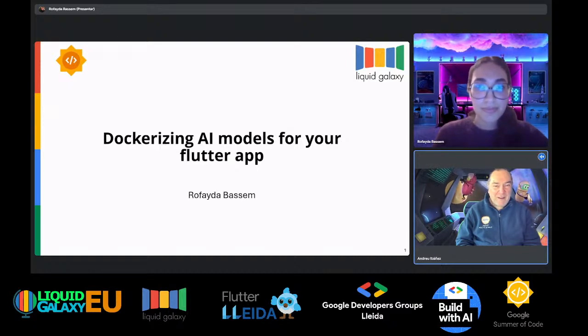Rofayda is going to give us Dockerizing AI models for your Flutter app, and I was saying that this year we hope to have a few or many. We don't know. You know that this is funny because we know, but we don't know. GSoC is this way. How many applications, how many contributors we are gonna have doing artificial intelligence projects, and 95% we can say those are gonna be Flutter applications, and if they are AI based projects, those will run on our artificial intelligence servers using Dockers.